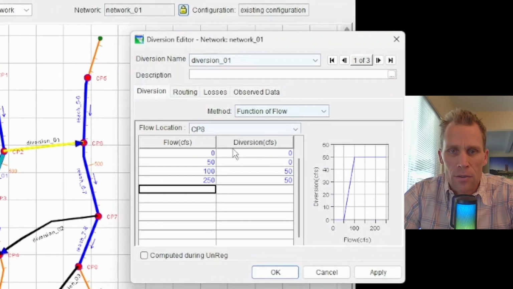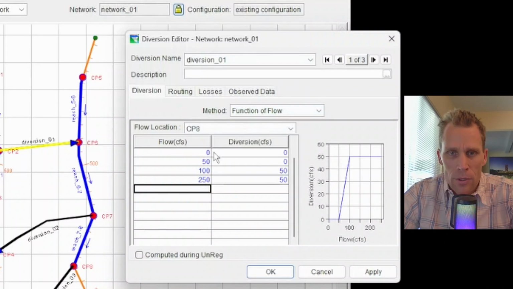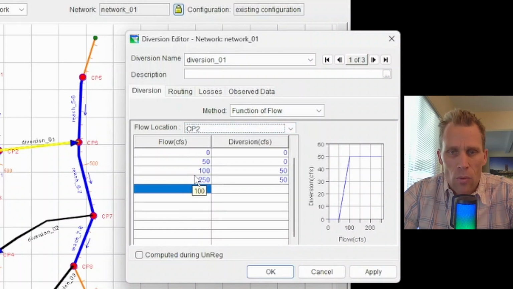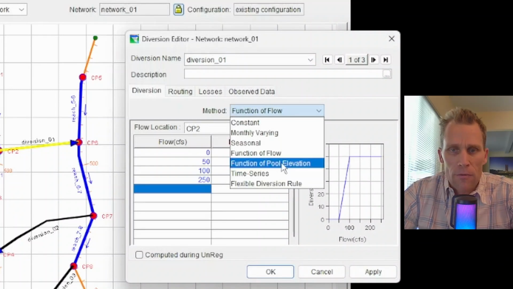What this table of data shows is that there will be no diversion up to 50 CFS at that computation point 8. Excuse me, should be 2. All right. Once the flow rate gets up to 100, the diversion is 50 CFS and then remains 50, regardless of the flow rate being above 100. And then there's a linear interpolation between a flow rate of 50 and 100 CFS, where that diversion is linear between 0 and 50.